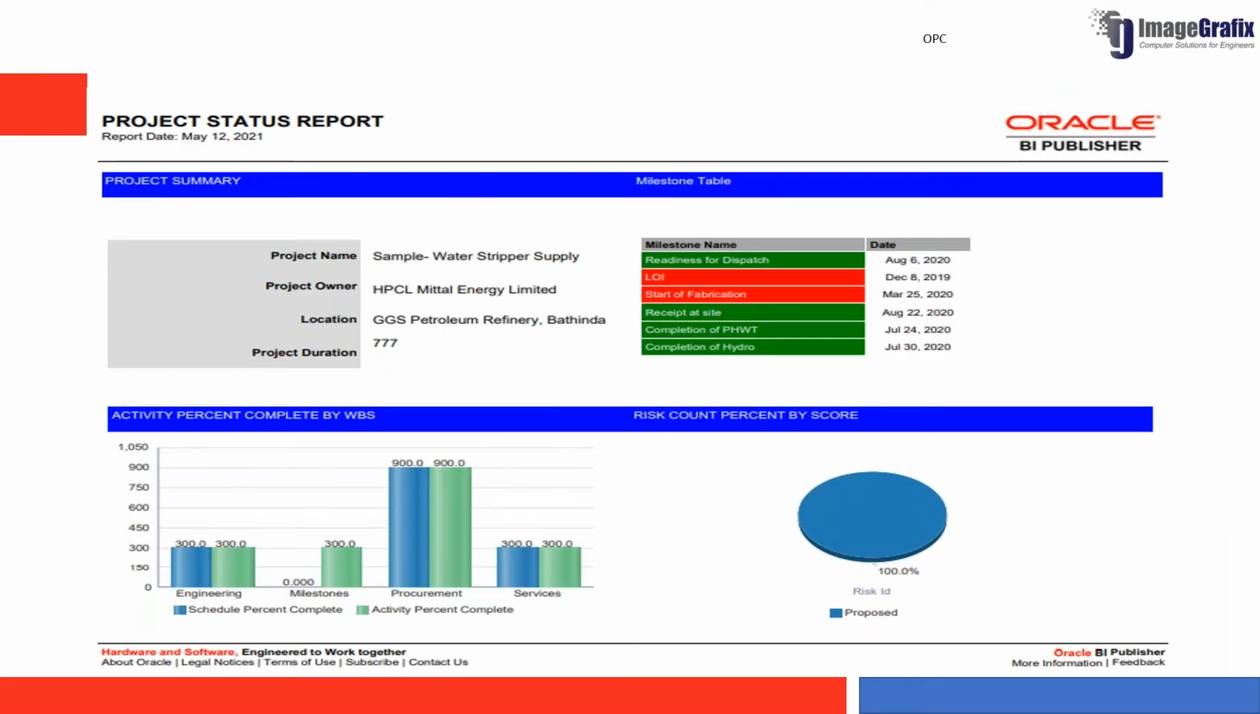Okay, till now, whatever we have seen is from the P6 ePPM. The report we are seeing now is from the Oracle Primavera Cloud. You have the project name, owner, location, etc. And along with that, the schedule percentage and activity percentage complete is shown here. Another good thing is you have milestones listed, and whatever is in green is on track. If there is any delay, then that is shown in red color.